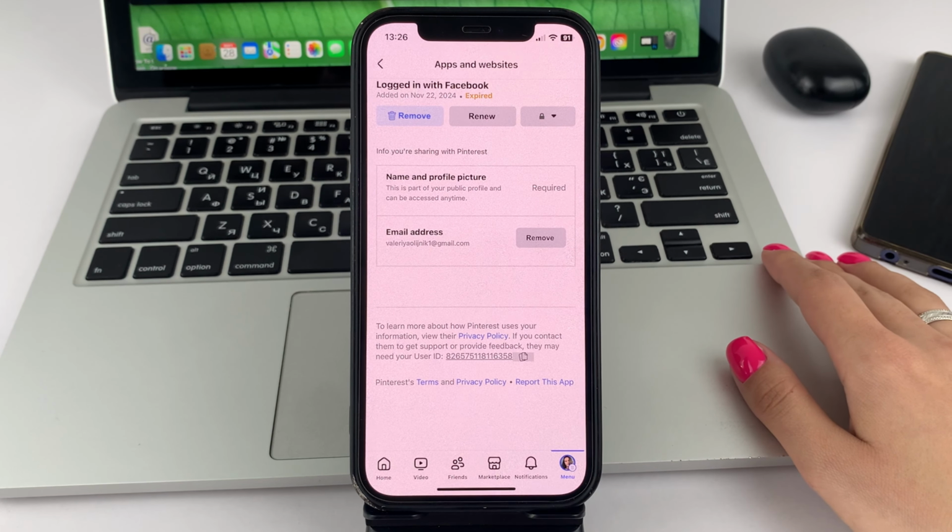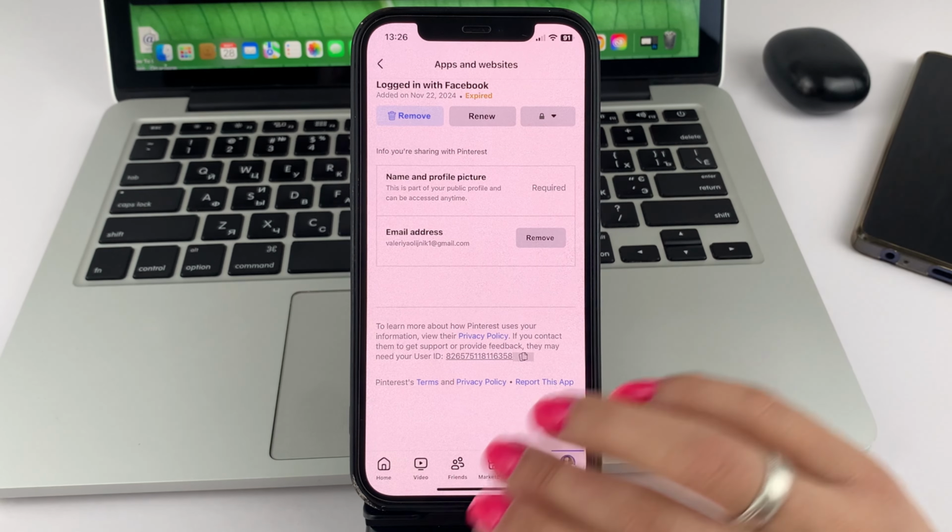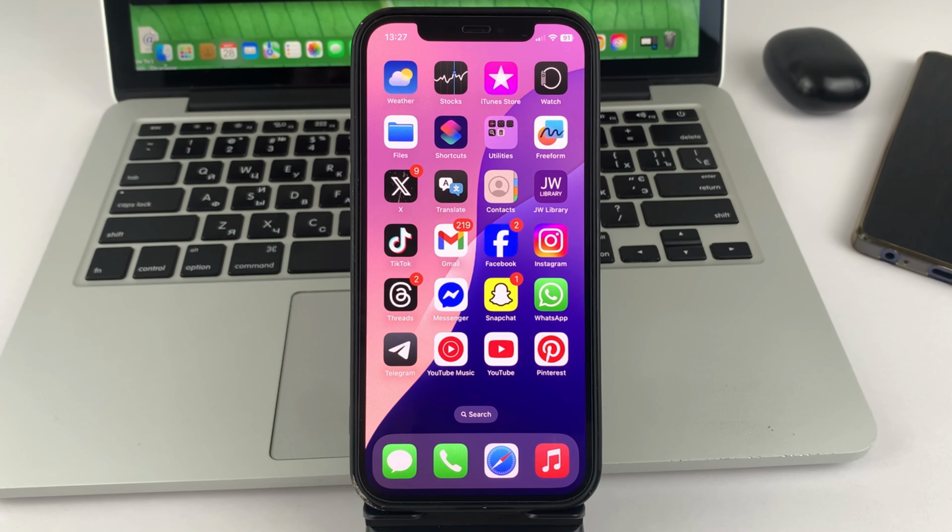That's how quick and easy, friends, you will be able to find your Facebook username as well as your user ID.